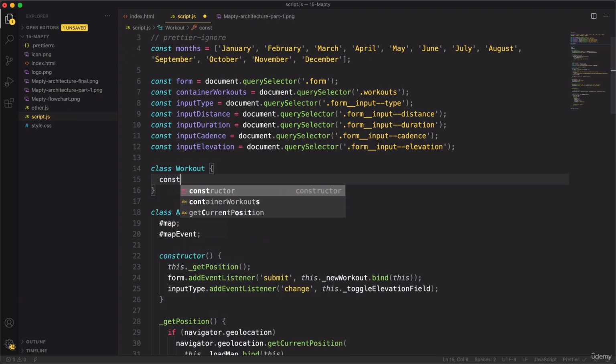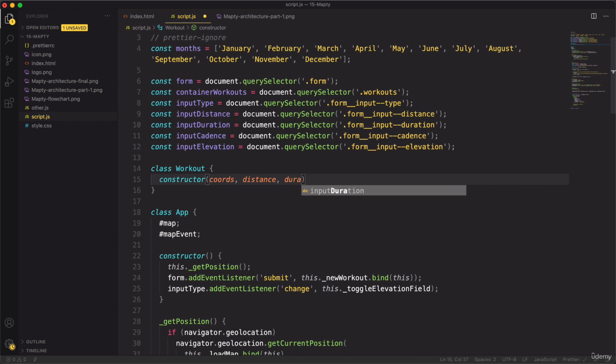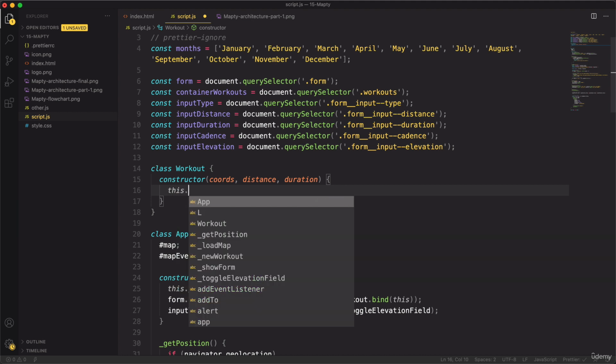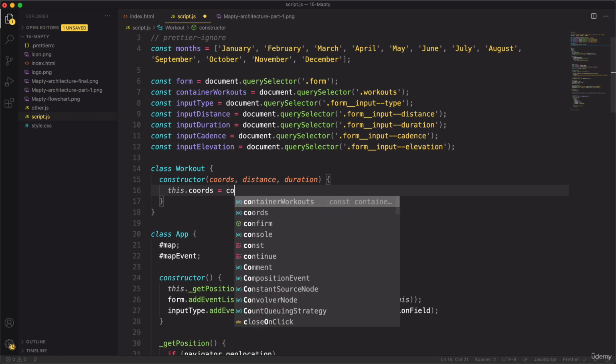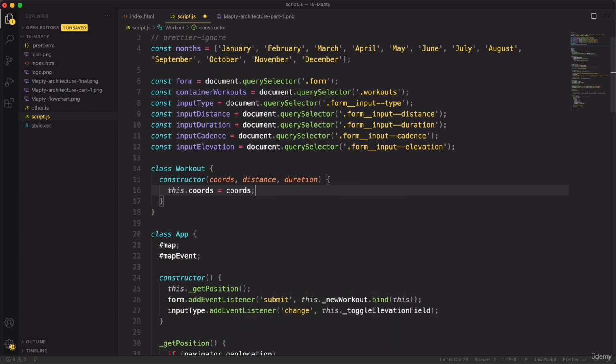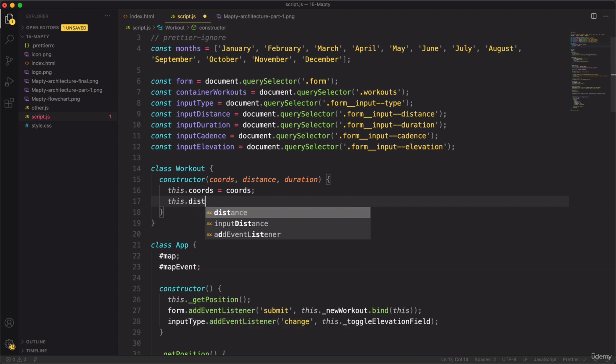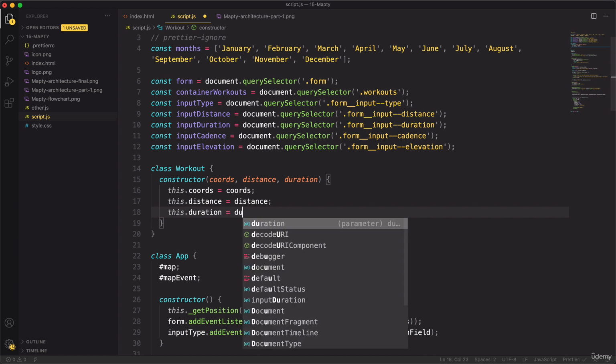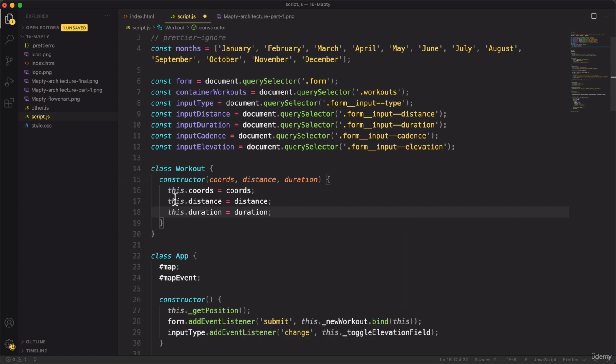So workout. Again, this one will take in the data that is common to both workouts. And so that is the coordinates. Let's just call it coords, the distance, and the duration. Okay, and then just as we learned previously, we say this.coords is equal to the coords that we get as an input, this.distance equals distance, and then the same for the duration.